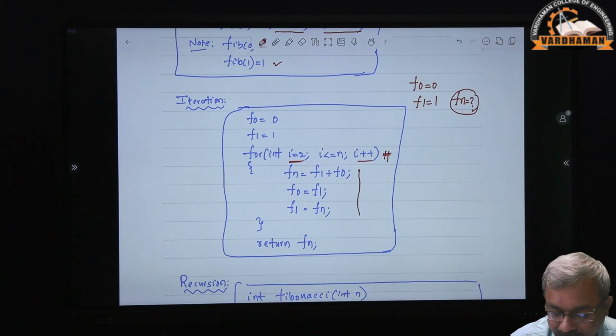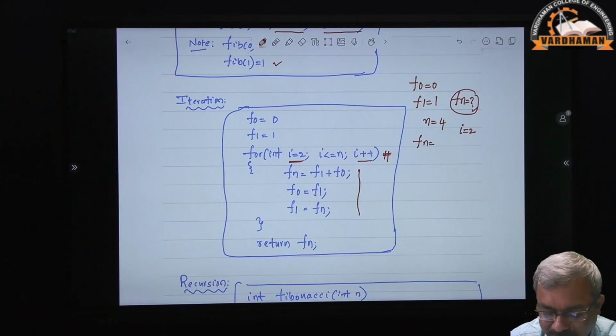Now, for instance, assume the n value is given as 4. f of 0 is 0, f of 1 is 1, and the f of n value you have to find. The i value initially starts at 2. This condition is true, so f of n is equal to f of 1 plus f of 0, so 0 plus 1, that is 1. Then f of 0 will be replaced by f of 1, that is 1. f of 1 will be replaced by f of n, that is 1.